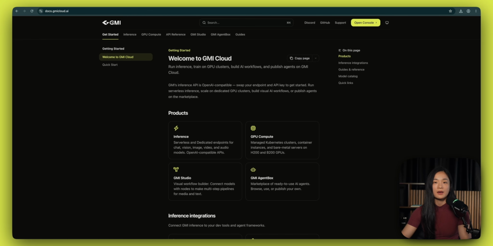Before we wrap up, this is our documentation site, and it goes together with everything we just looked at. Here, you can find quick start guides that take you from a new account to your first API call, the full API reference for chat, image, video, and audio generation, and integration guides for the tools you already use. So whatever you are unsure about, or if you have questions about how something works, check here first.